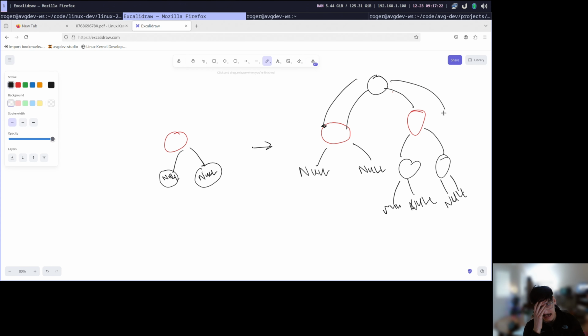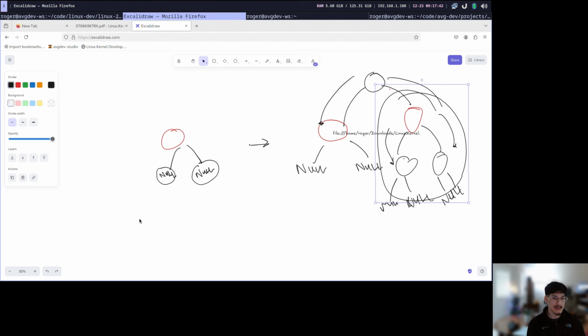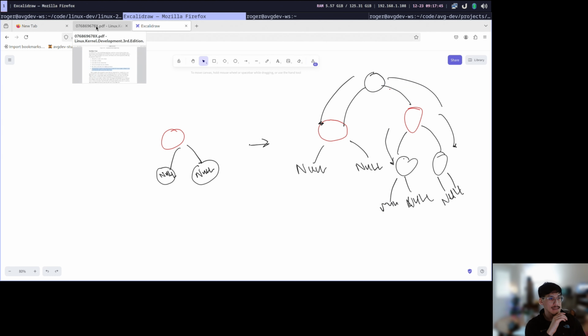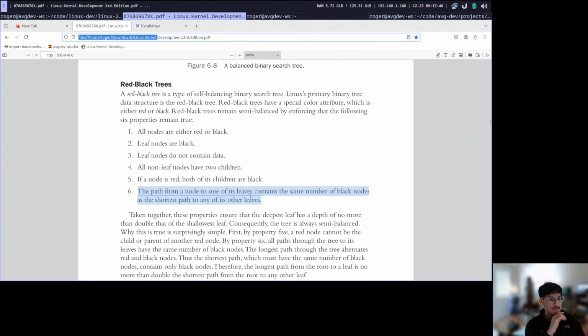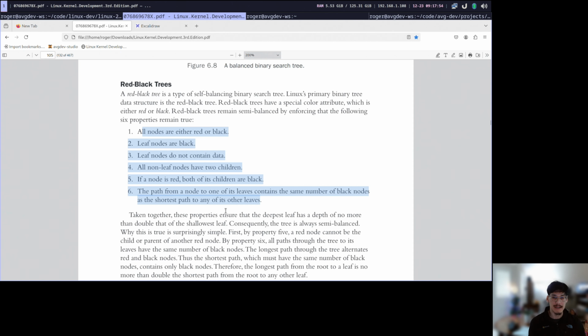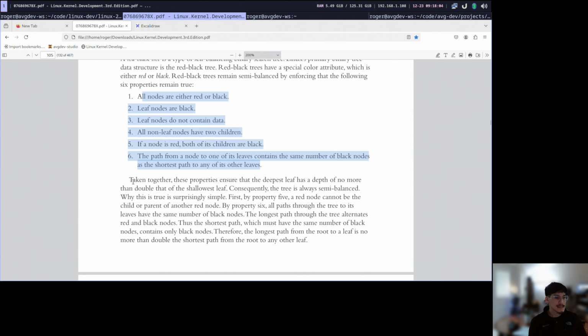So yeah, you're basically rebalancing this tree by rotating. Let's say you have this right here, you'll just rotate that node until you get all 6 rules back to being true, and then you have a self-balanced tree. Not sure if it's worth going too deep into it, but let's just keep reading, and maybe if it's worth it, we can see more examples. Okay, so taken together, these properties ensure that the deepest leaf has a depth of no more than double that of the shallowest leaf. Consequently, oh yeah, I didn't even read all this, huh?